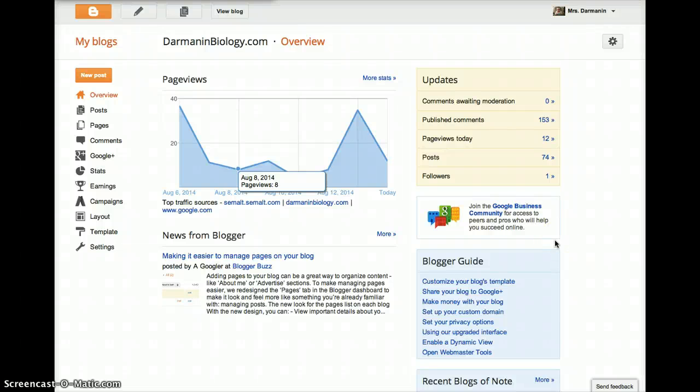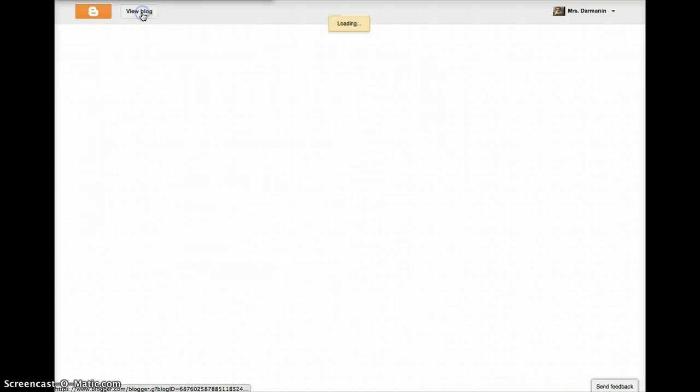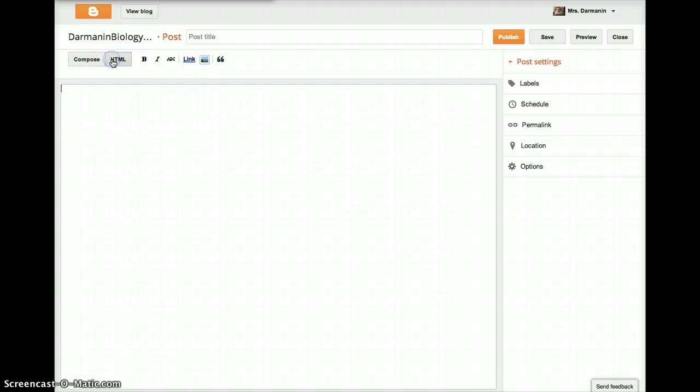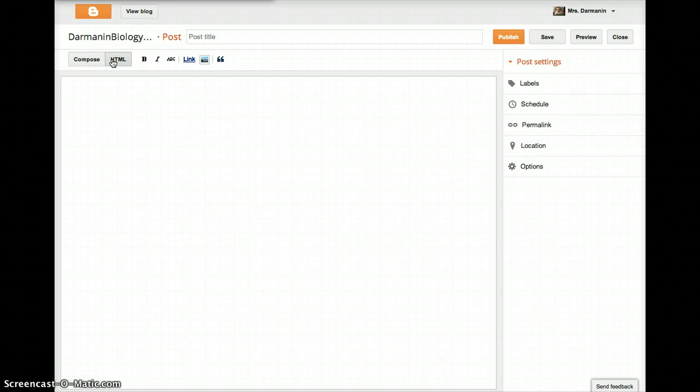All right, so I'm going to show you how to upload a video to your blog by embedding it into a post. The first thing you're going to want to do is to click on the pencil to create a new post. And then up in this top left, there's a thing that says compose, and then it says HTML. Notice how when compose is shaded, you get things like font size, headings, bold, italics, all that kind of stuff. When you go over to HTML, that disappears.